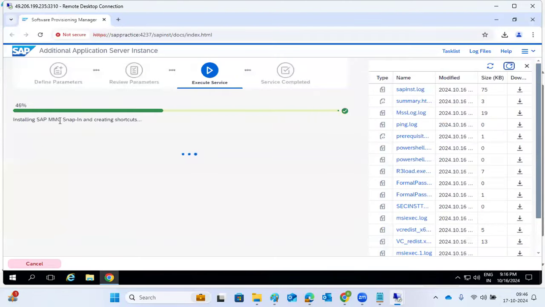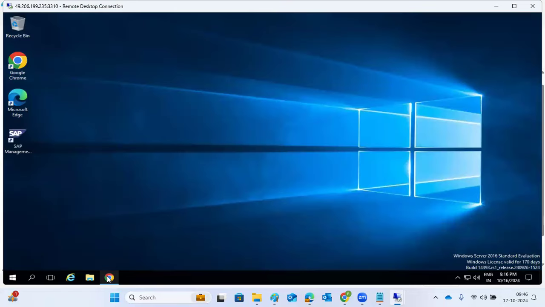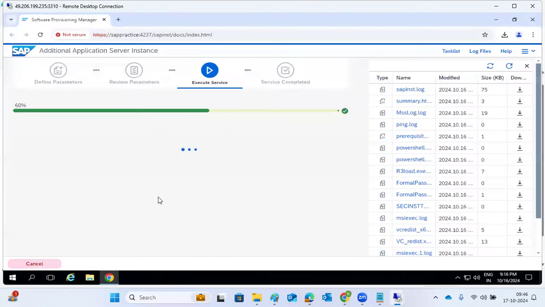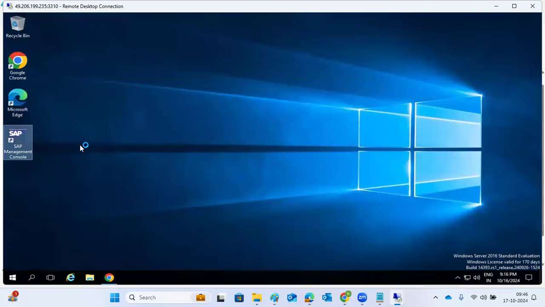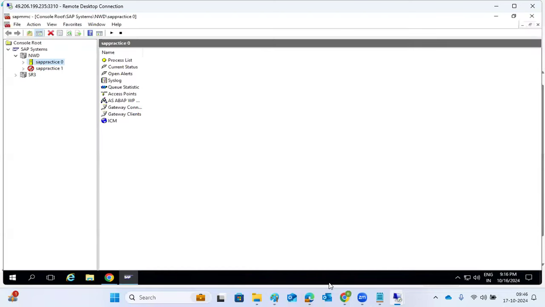Installing the MMC. It will install the MMC, don't worry. Yeah, MMC is installed. But don't delete anyone's, because only we have access to this MMC. So don't delete anyone's. So in all your desktops, you have the MMC now.